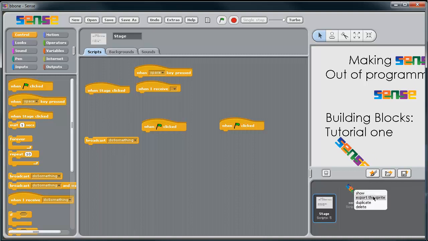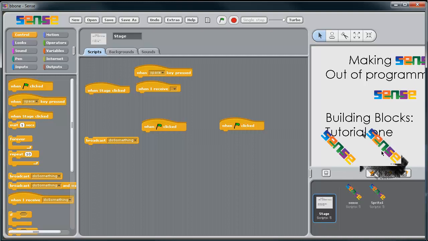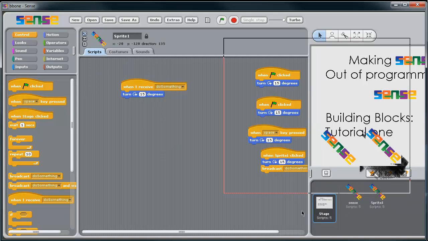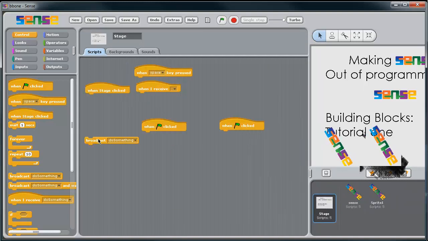Now what we're going to do again is we're going to duplicate this sprite again, so we have a sprite 1 as well as our current sprite. Bit of screen mess going on there, probably getting too much memory used. Now they both have a broadcast do something, receive do something. There, look, because they're duplicates. So basically from one broadcast here in the stage, we move both sprites.